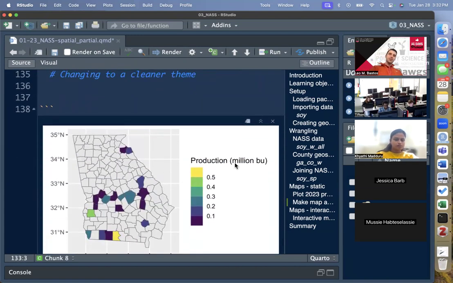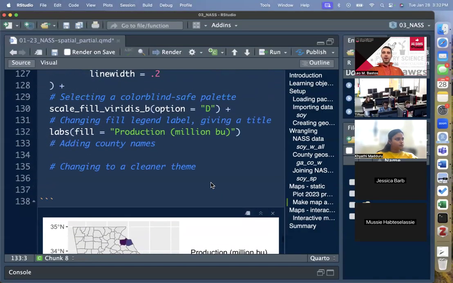So we changed to this long name. And right now, I think this title is kind of too long. I wish I could break the line here and have million bushels under production. An easy way to do that in a string, which "Production (million bushels)" is, is you come where you want to give a break and just type \n. When R interprets this, it knows that \n means a line break.